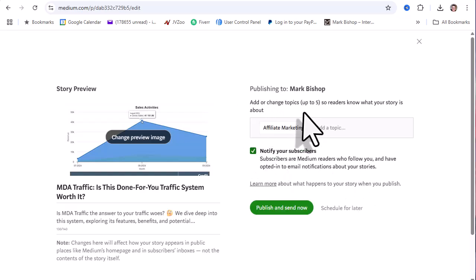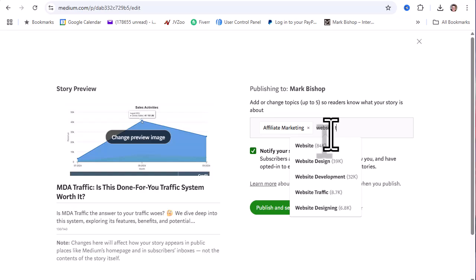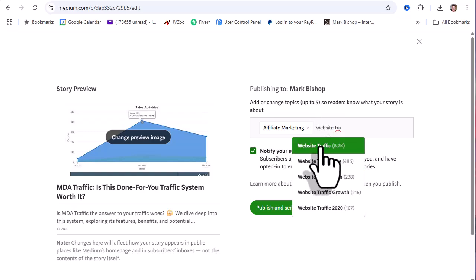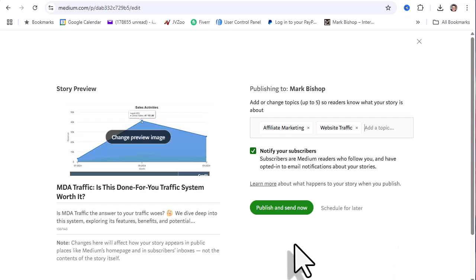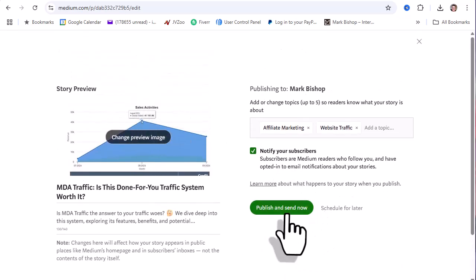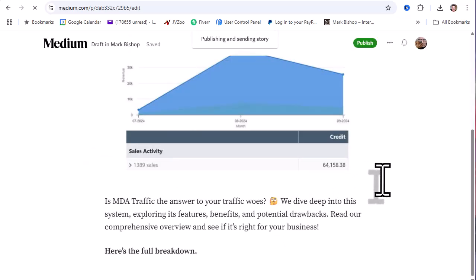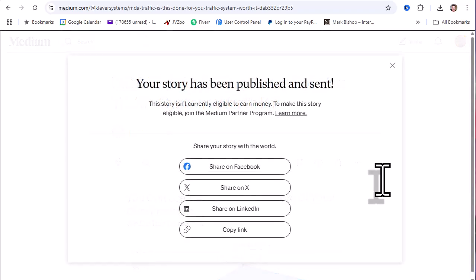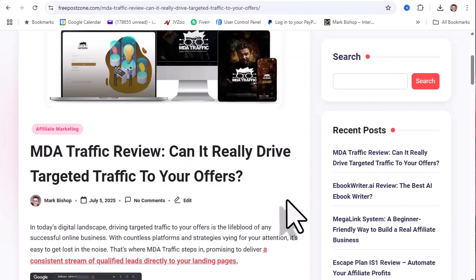Affiliate marketing. Website traffic. And then click publish. And that's it. So that is now a link straight back to the post that we created on FreePostZone. So now we have a link back to this post.